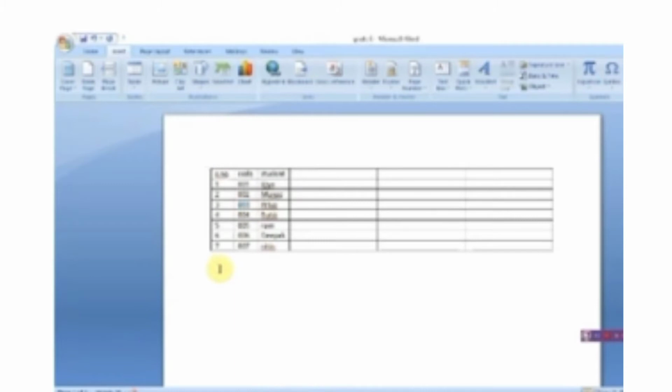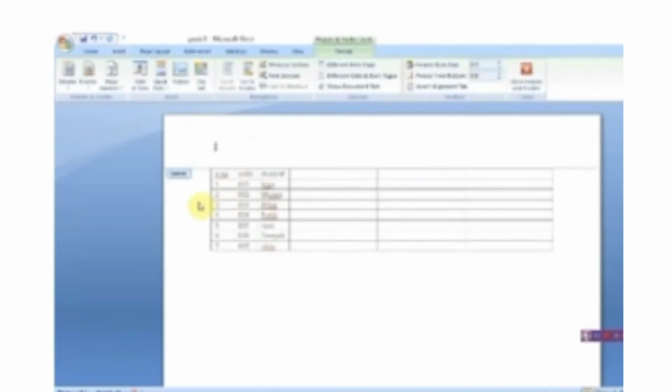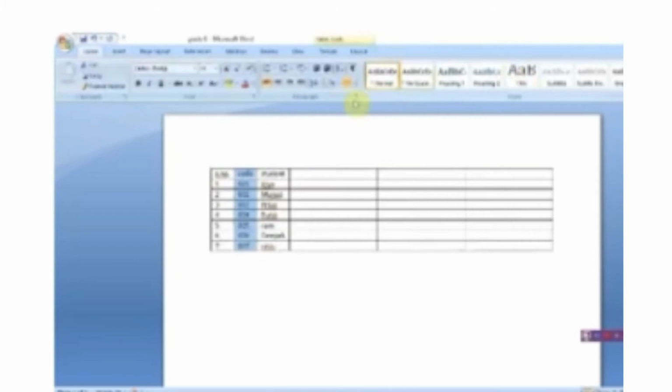Next is to select all the cells in a row or column. Suppose I want to select the code of these students. Okay, only the code I want. So I'll drag at the upper side and click over it. This way I have selected only the code numbers of the students.